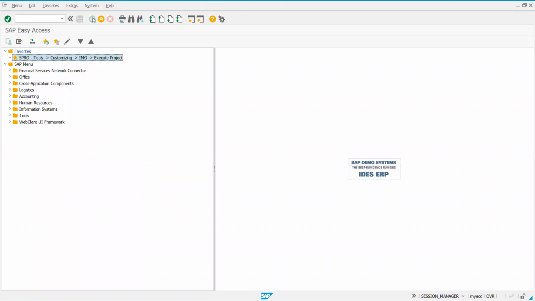So these are the 3 steps that we need to do before proceeding with the creation of vendors. I will look into how to create vendors. Write down this vendor master creation. Write down the path. Now, until now we were into SPRO. Now we are into SAP menu.